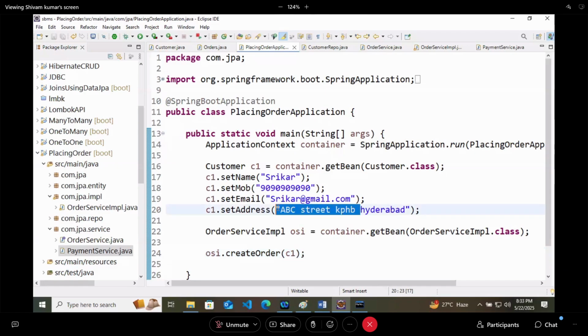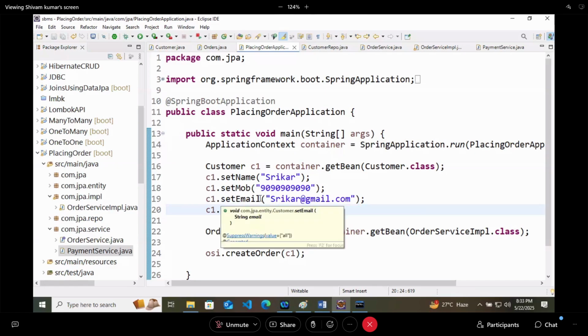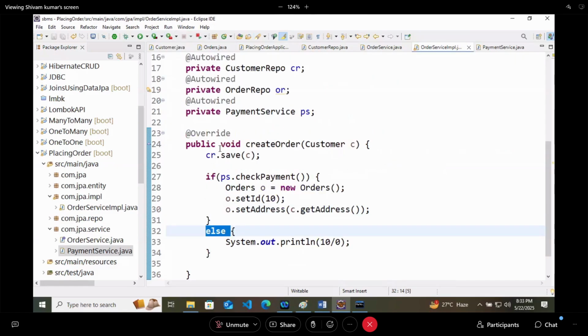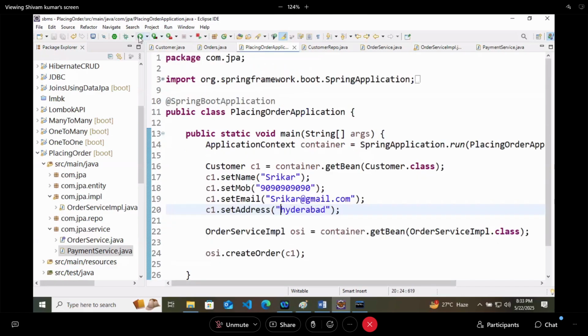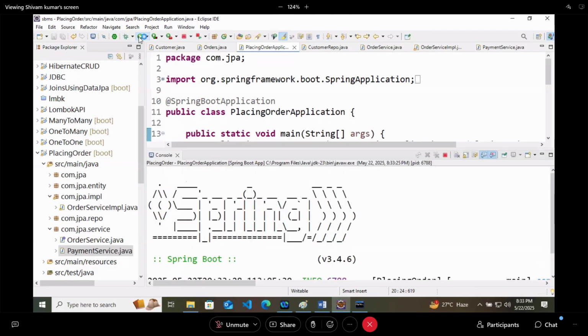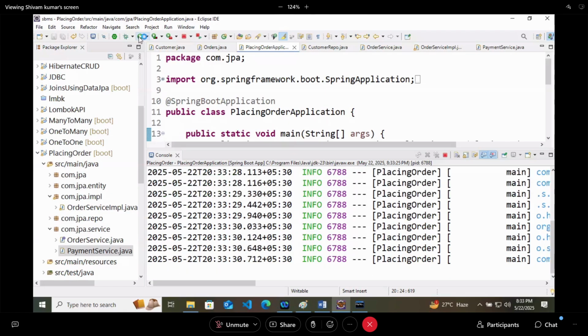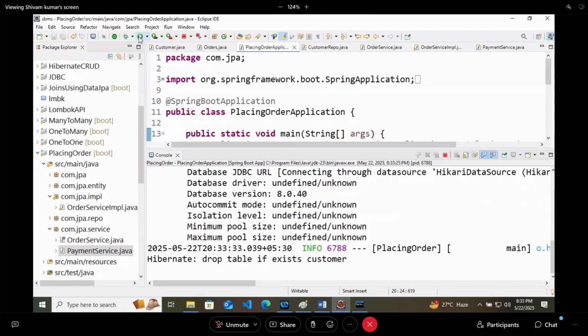This is the address of the customer. When the customer is not making the payment, why is the customer data going into the database? It should not go, right? Whenever you are executing this create order method, half is working, half is not working. But this is not the property of a database, right? That half of the transaction is working, half is not working. Either the full transaction should work or not at all.